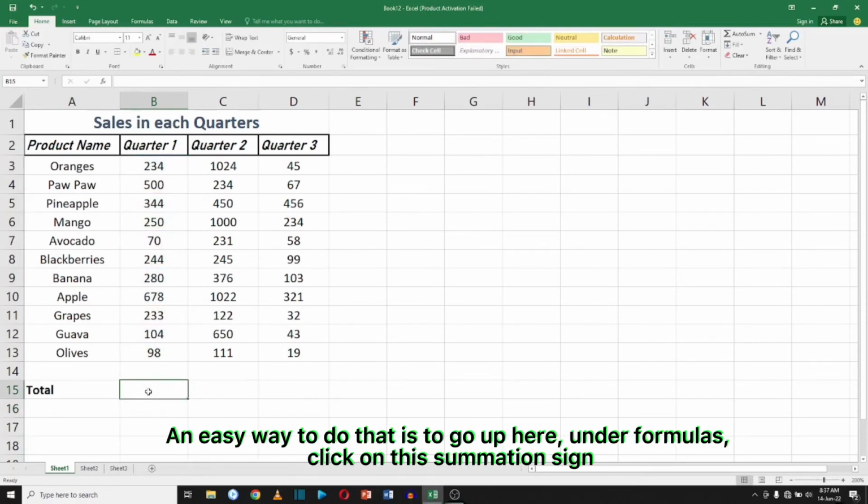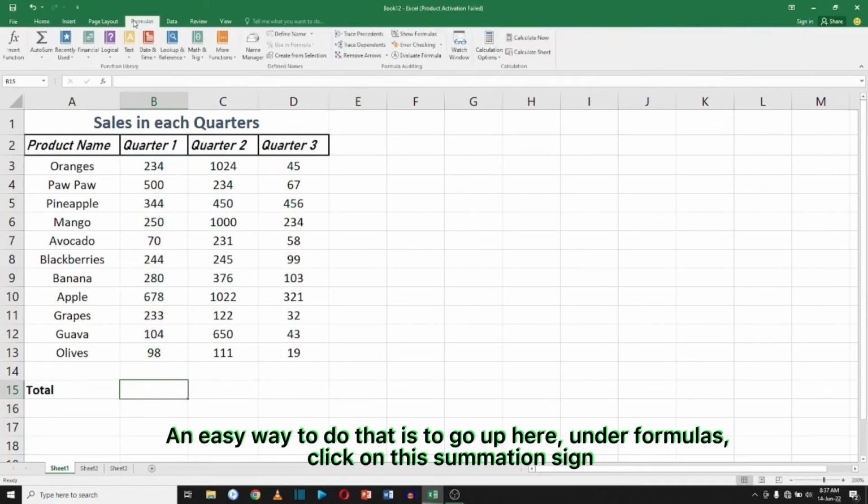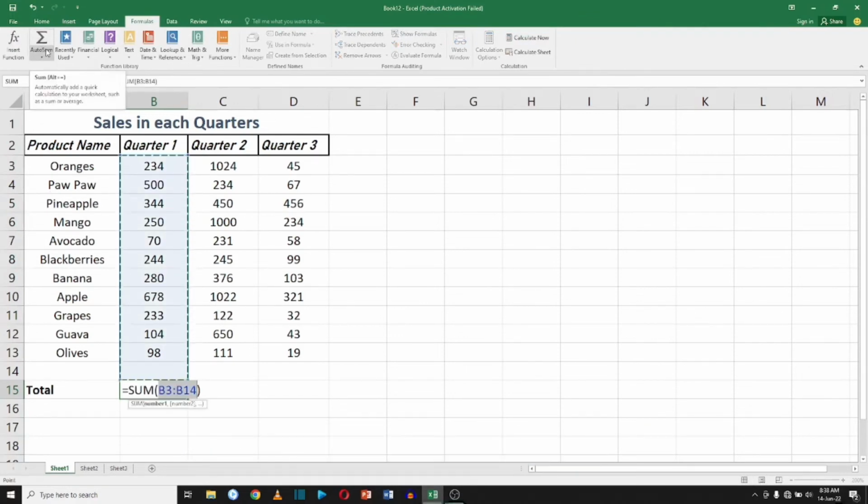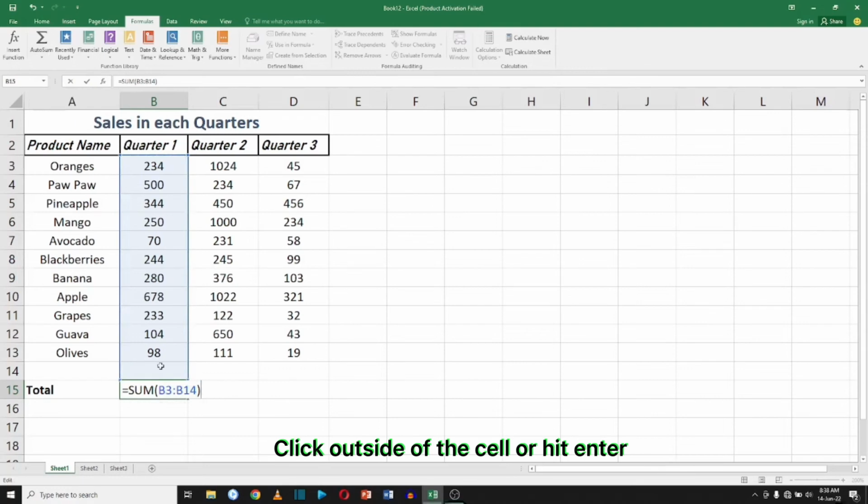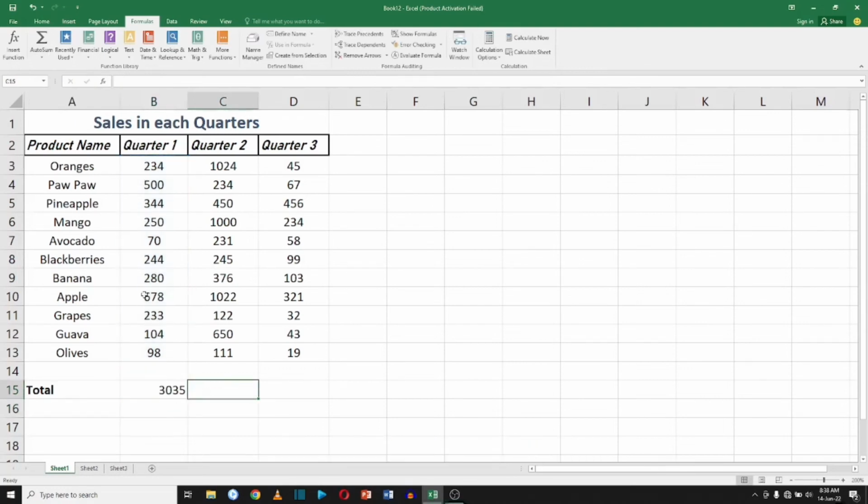An easy way to find the sum is to go up here under Formulas, click on the summation sign and then click outside of the cell or hit enter. So this is the sum of all Q1 sales. Do the same for Q2 and Q3. This is not giving me the sum of what I want, so I'm just going to highlight everything and click on sum.